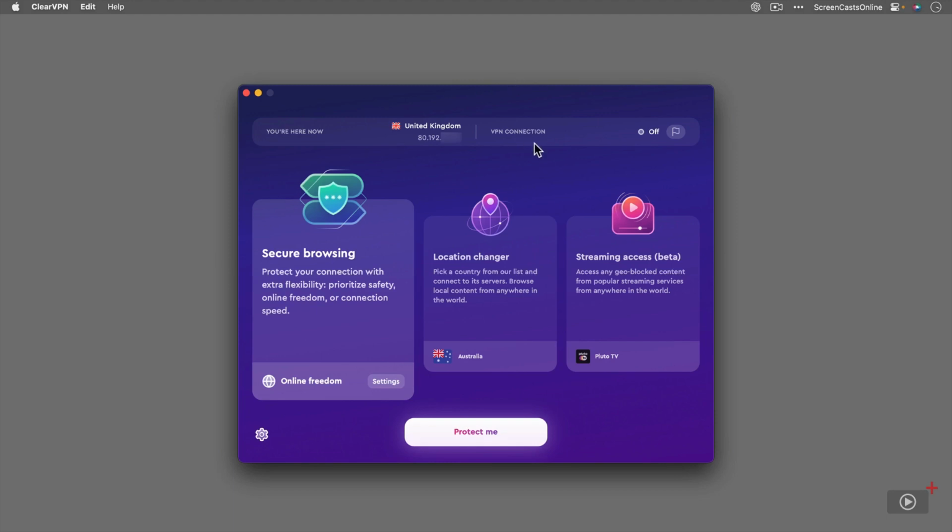So although it's loaded, it's not actually connected. You can see here VPN connection is currently off. It's picked up that I'm in the United Kingdom and it's showing me my IP address as well, which I'll mask part of it just for security purposes. So there are three options here. There's secure browsing, location changer, and also streaming access, which is a beta service. Let's take a look at secure browsing first.